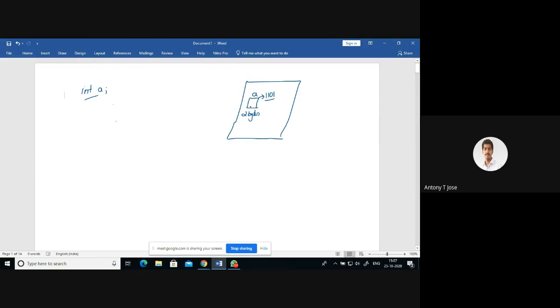Okay, and if we need to do any manipulation with this address, we have to use a variable to store that address. To store this address, we might need a variable. And the variable that is used to store this address is called a pointer. So what is a pointer? A pointer is a variable to store an address. Okay, so a pointer is a variable which is used to store an address.